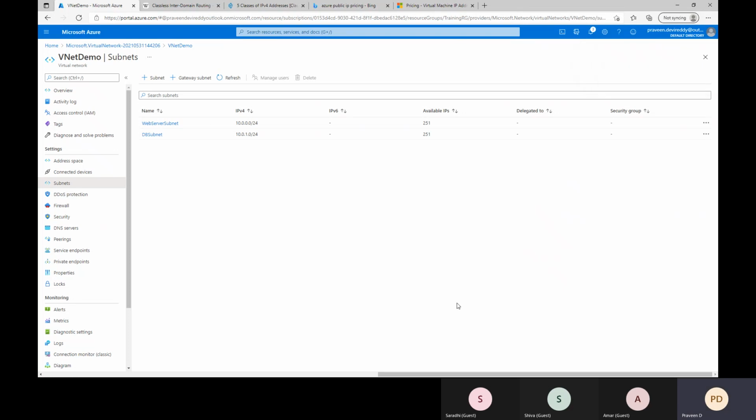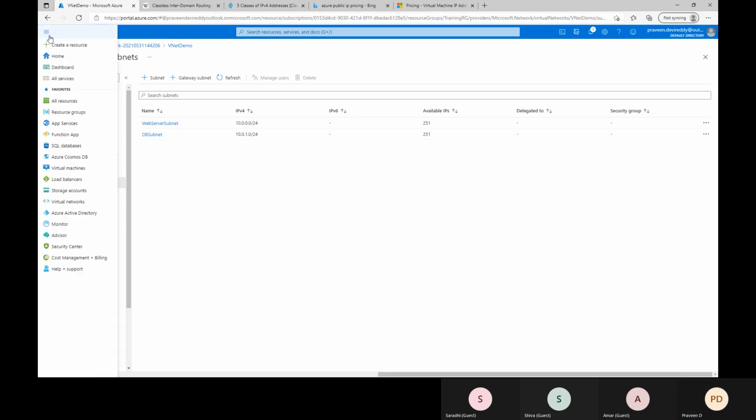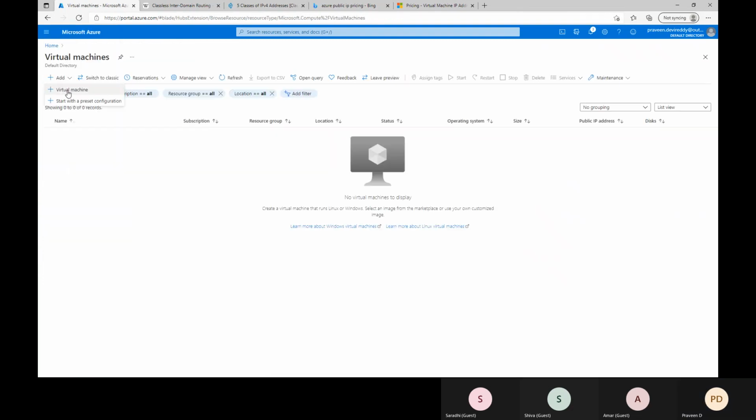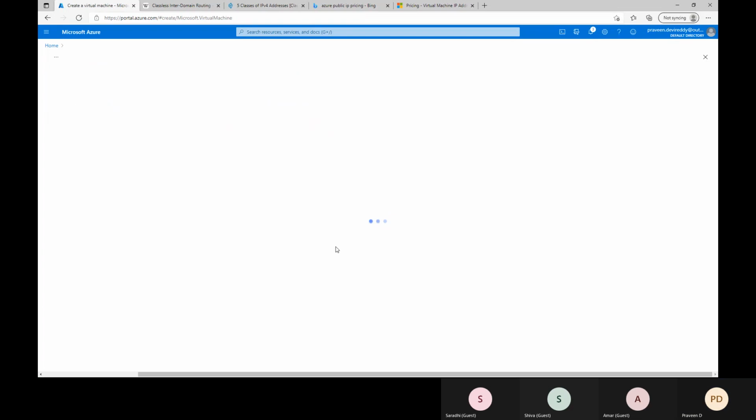So now we have two subnets. And now what we will do is create a virtual machine and map the virtual machine with the current virtual network, with the subnet being web server subnet, and see what will happen. Okay. I'll click on virtual machines. Click on add virtual machine.